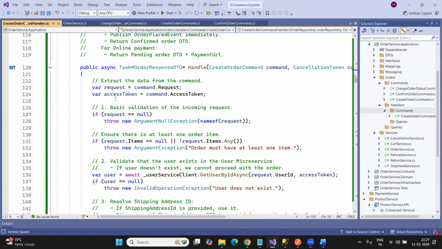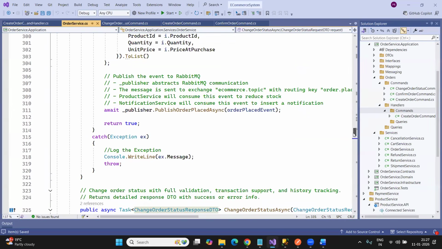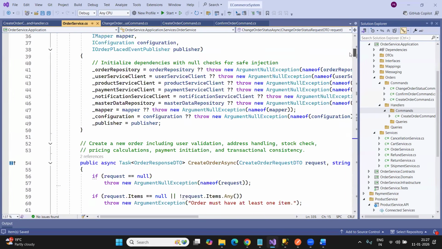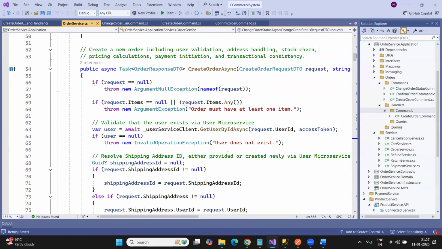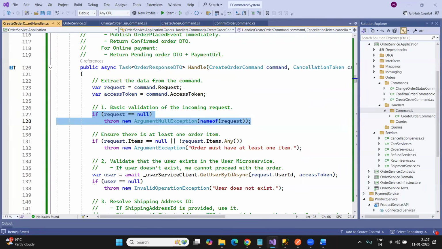So now within the business logic, first of all, what do you need? You need the request and access token. That request I'm accessing from the command object, and the access token from the access token property. I'm ensuring the request is not null. Now, if you look at the order service, it is doing the same thing: request is not null, items, right?